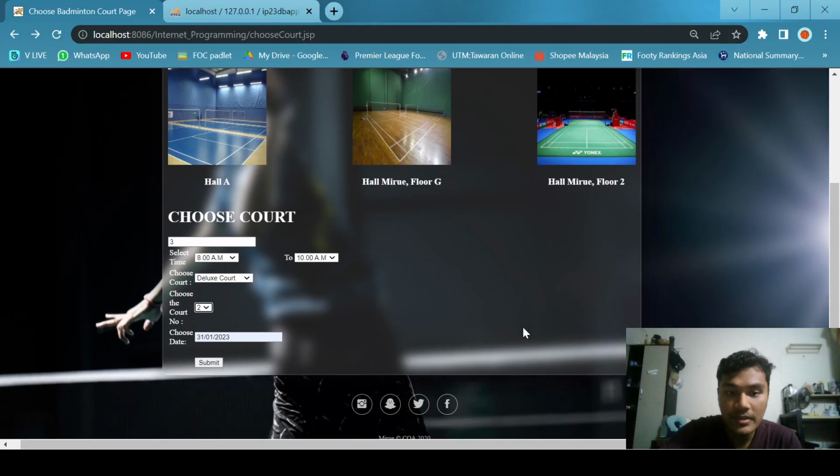Okay, so let's say the user would like to book from 10 a.m. to 12 p.m. and the code is premium, which is the highest price, and the number of code is 1. So the user will only book for one code, which is the premium code, from 10 a.m. to 12 p.m. and the date is 31st of January 2023. So if we click the submit button, it will move to the next module, which is the booking module.